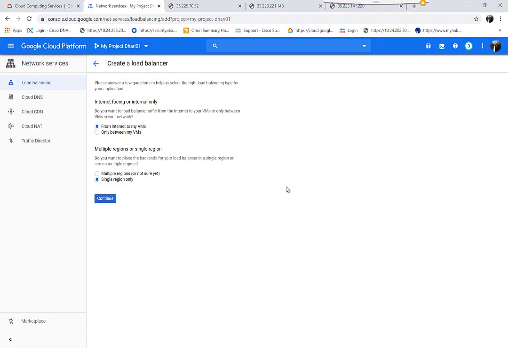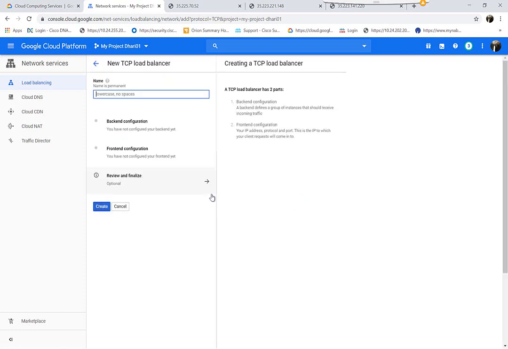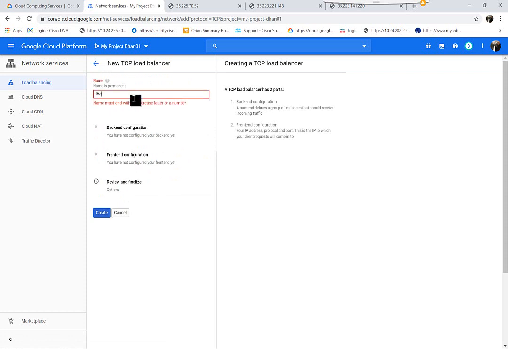All right. So they ask me here, do you need a single region? Yes, I use a single region, US Central. So I just say continue here. Here they ask me for the name for the load balancer. I call it LB-TCP.